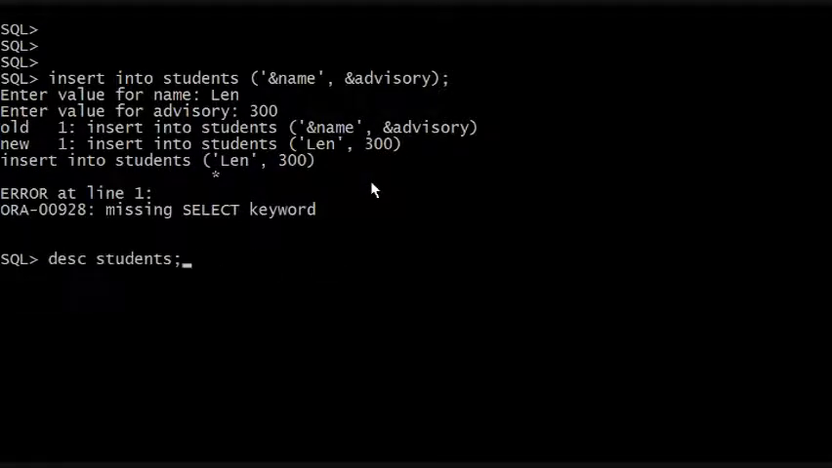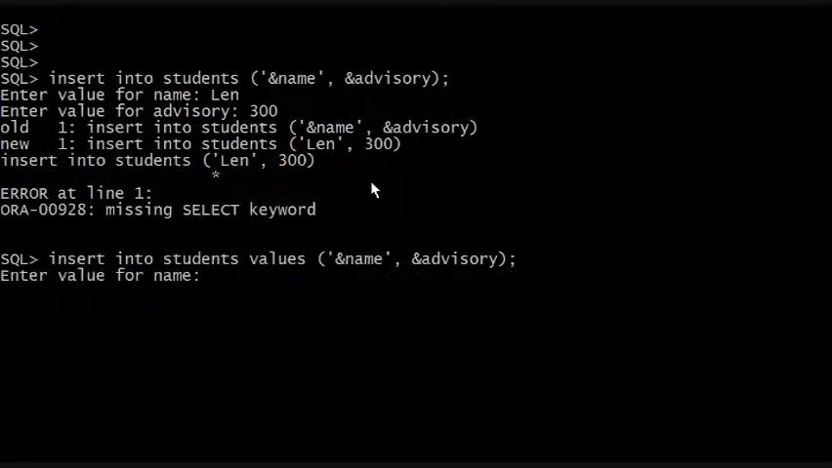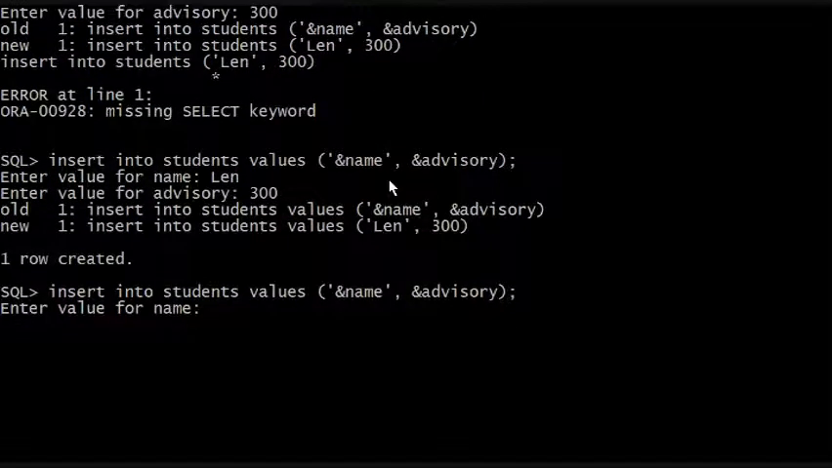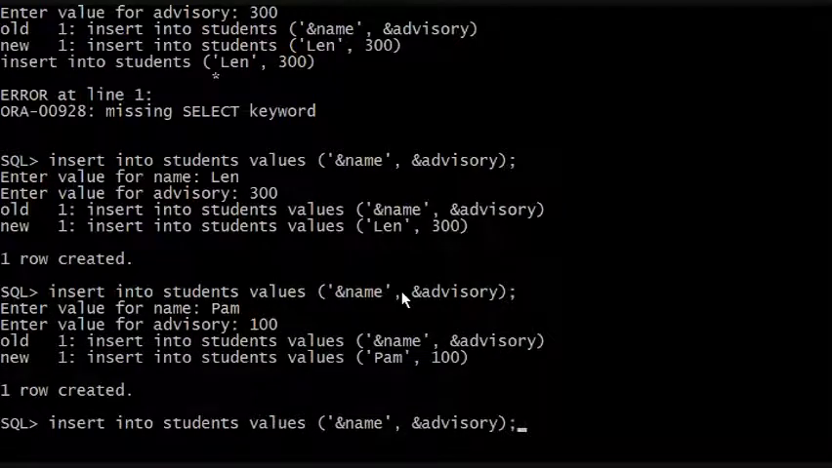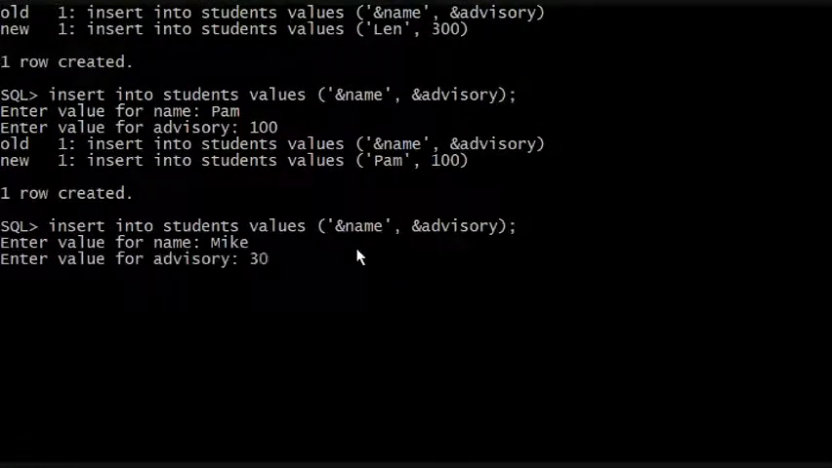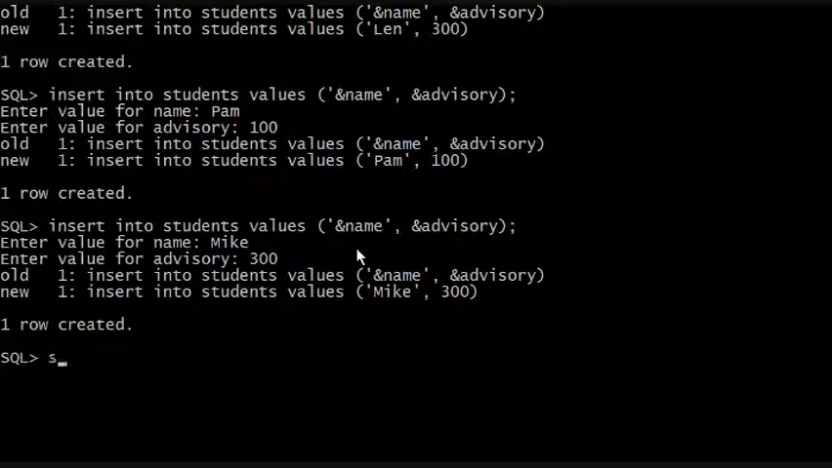Insert, and I did not put the values clause, I'm sorry. Insert into students values. So that's Len reports to 300. Hit the up arrow a couple times. Next is going to be Pam reports to, I think, 100. Hit the up arrow a couple times. And then we have Mike who reports to 300. One row created. Select star from students.